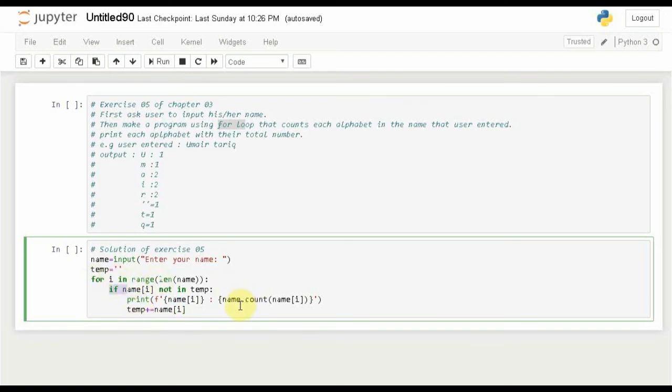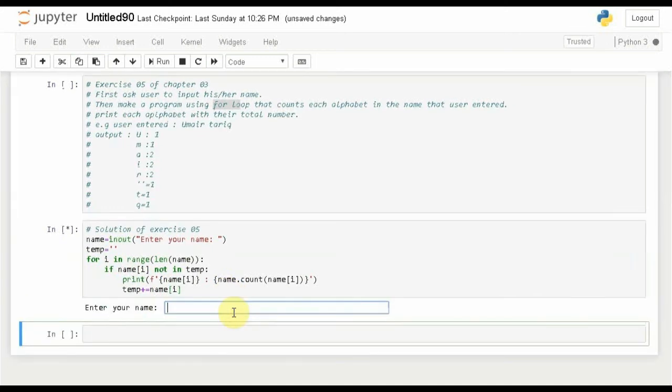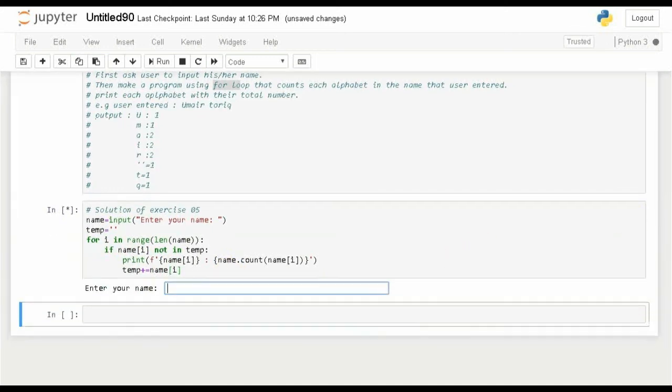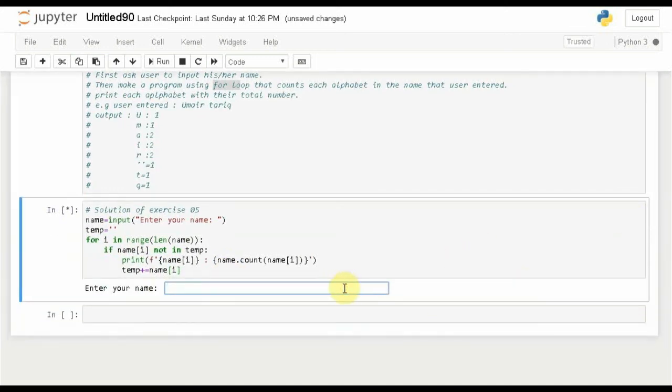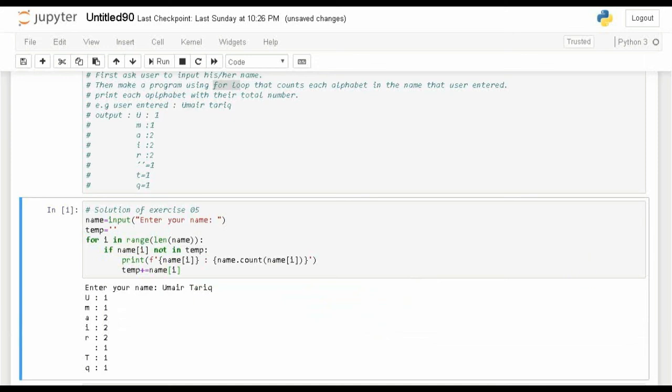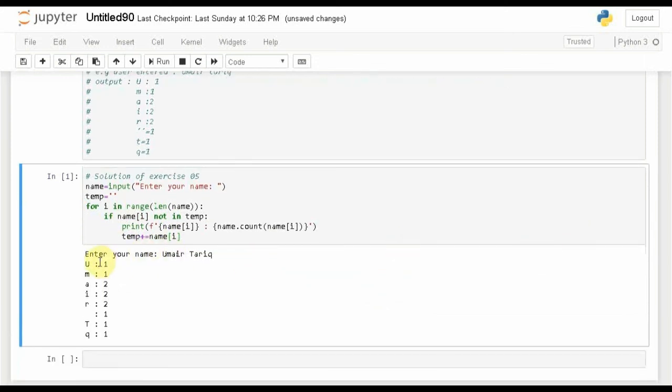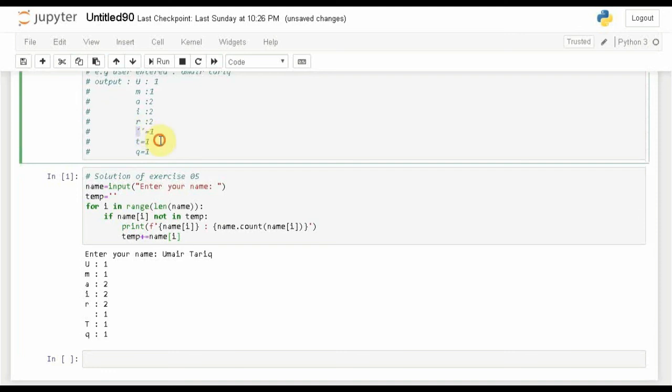Alright, now if I run this program, you can see it is asking my name. Suppose I enter a name and press enter, you can see here U is 1, M is 1, A is 2, and it even counts the gap here. Alright, we discussed that it must count the gap here, and it is the same as expected.